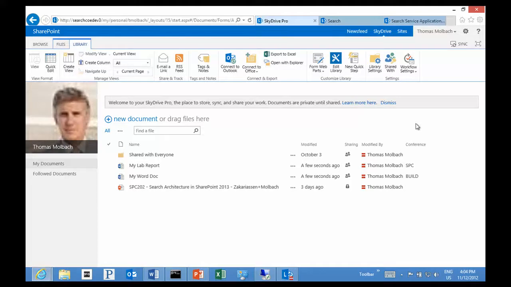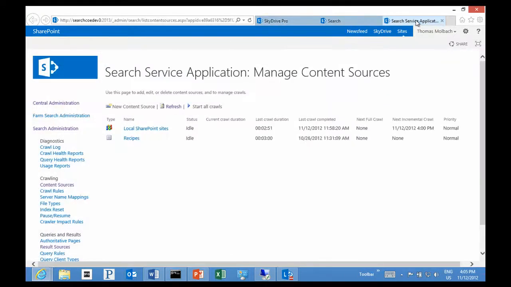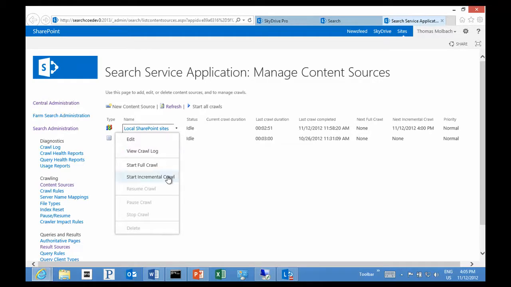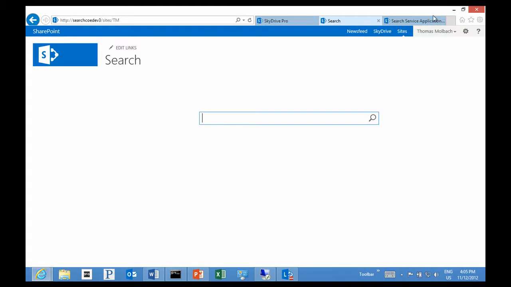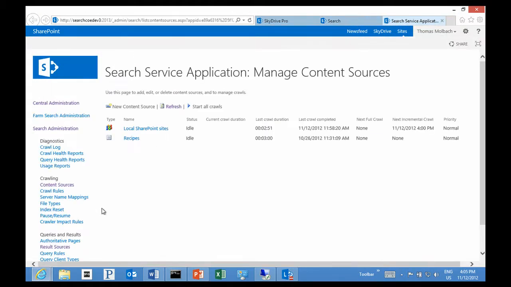So now, to be able to set up this mapping, I need to make sure that the crawler finds this new column. So what I need to do is to kick off an incremental crawl. And now I moved into the search service application in Central Admin under the search SSA, and you'll find the content sources in there. So what you need to do is to kick off an incremental crawl so that it finds the new fields. And then we can go in and set up the mapping.